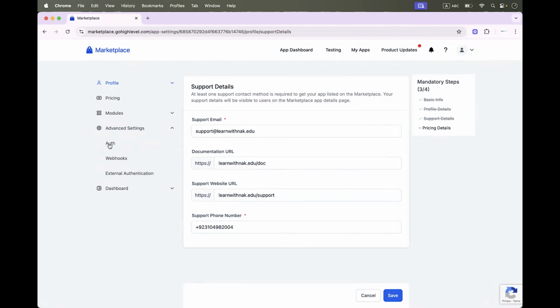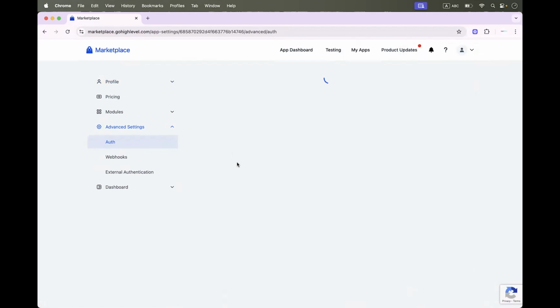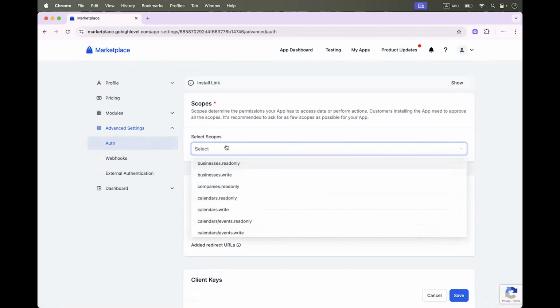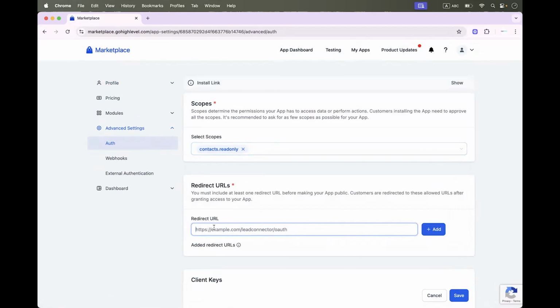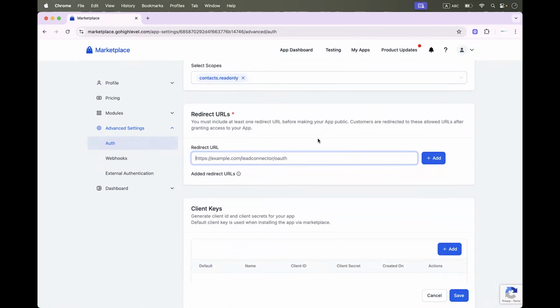And for OAuth 2.0, you just need to click on this advanced setting. You can click on this auth. First thing, you need to set the scopes. In this demo, I'm only setting contacts read only. Then you need to set the redirect URL.